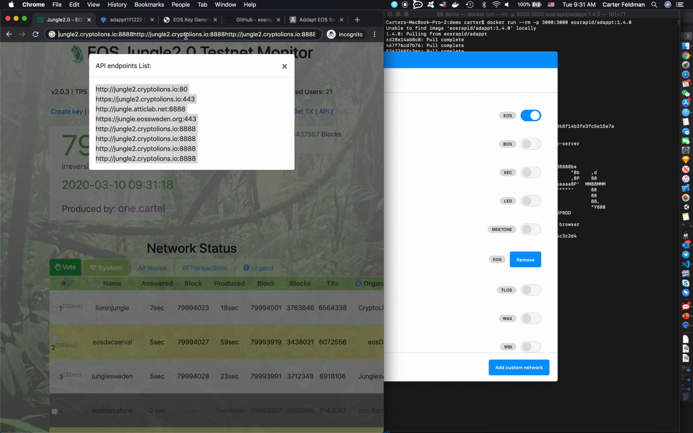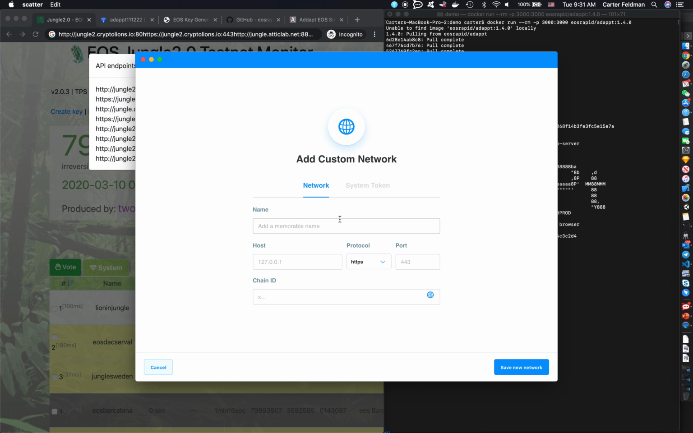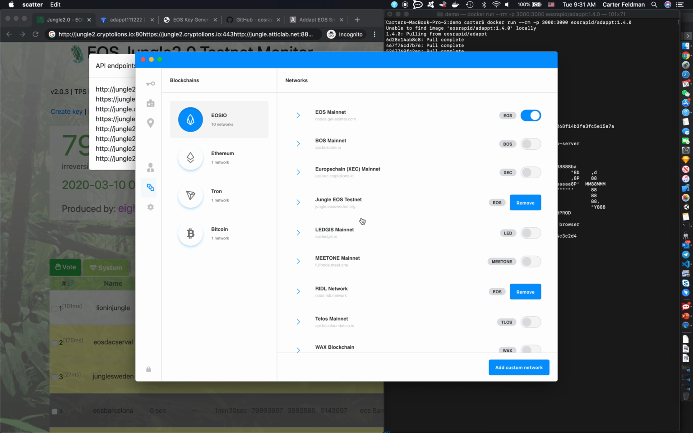Let's use the Sweden API. Cool. So as you can see, it's jungle.eossweden.org, and it's on port 443, so we're just going to go over here and call it Jungle EOS Testnet. Make sure to select the right protocol, which in this case is HTTPS 443, and then to get the chain ID, we just click this little globe. As you can see, now we can save this new network.